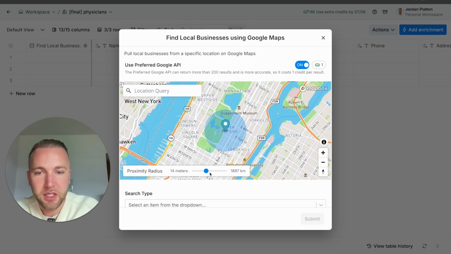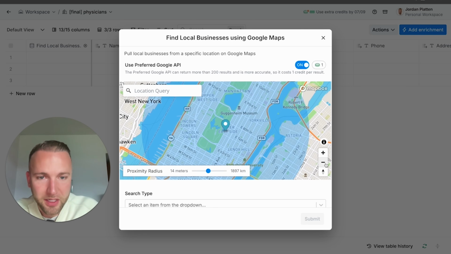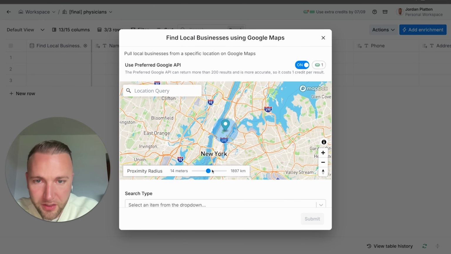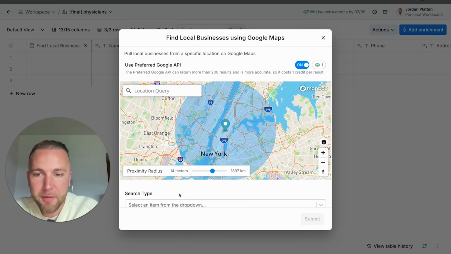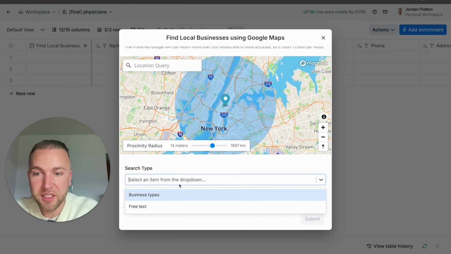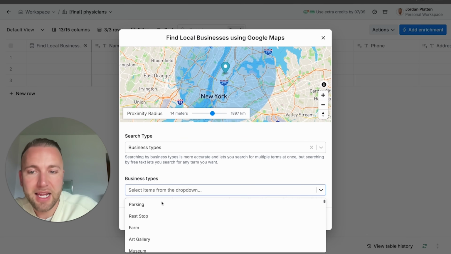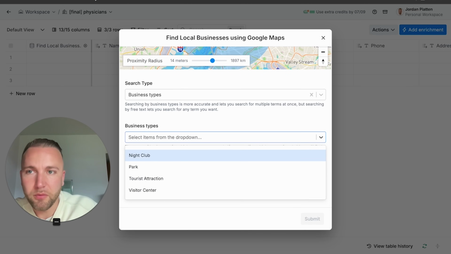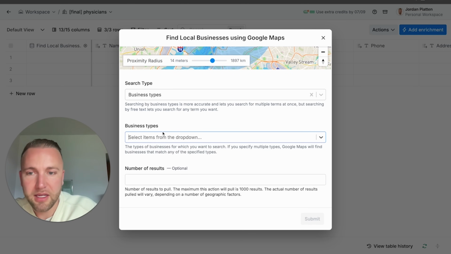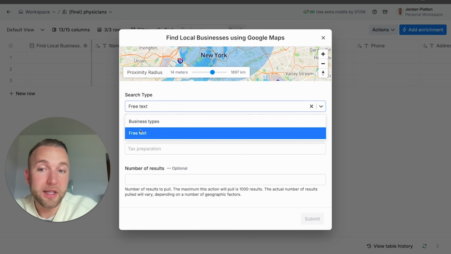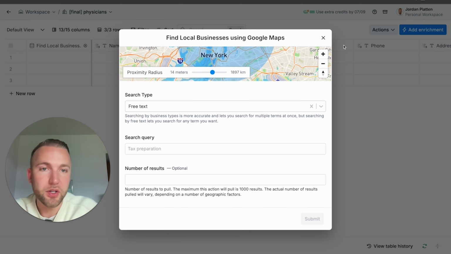So first thing we're going to do is set the location. I'm going to keep this on where this is. It looks like it's in Manhattan or something. Okay, cool. And then this is going to scrape Google to find these businesses. We're then going to select business types, and we can select any niche that we want. We've actually set this up for physicians, but you can do this for any niche. Or we can hit free text, and we can do this keyword based, and we're going to fill that in.